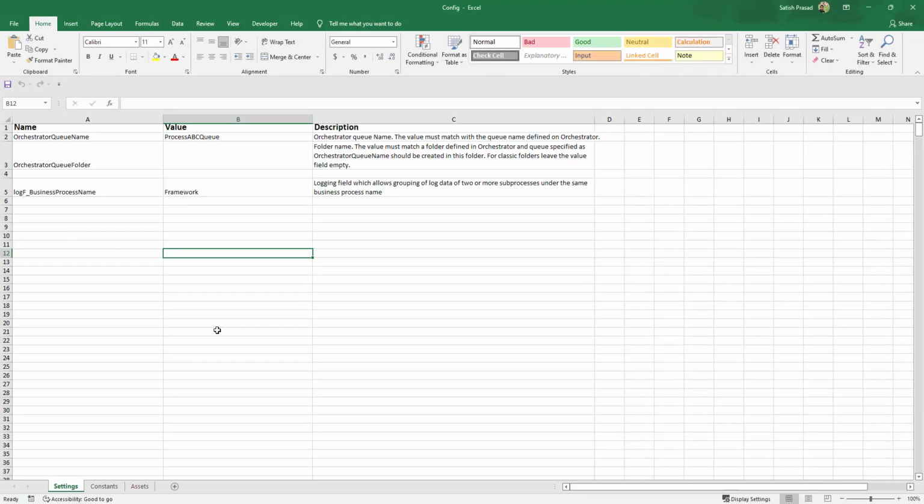In the config file we have three tabs. One is called settings, another one is constants, and the third one is assets. As I told you, by default this RE framework is designed to work with queues, and that's the reason you will see the settings available for the queues. We have a queue name here, and then the folder is blank by default. That means it can take data from a shared folder if no access control mechanism is set. And then this is a log field, which is nothing but the name of the business process.